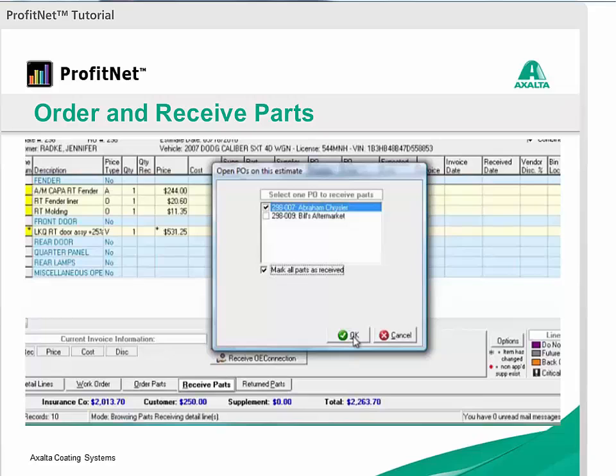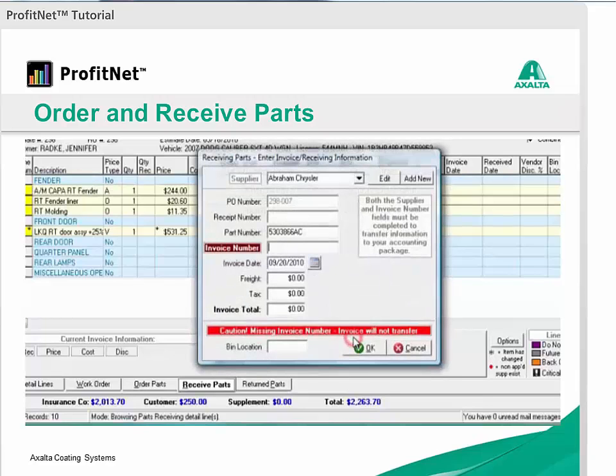When receiving parts in ProfitNet, the system will always prompt you to enter an invoice number. This ensures that vendor reports and supplier statements match up at the end of the month. Several other options are available at this receiving window. At the bottom is a window where you can enter the location where the part will be stored.